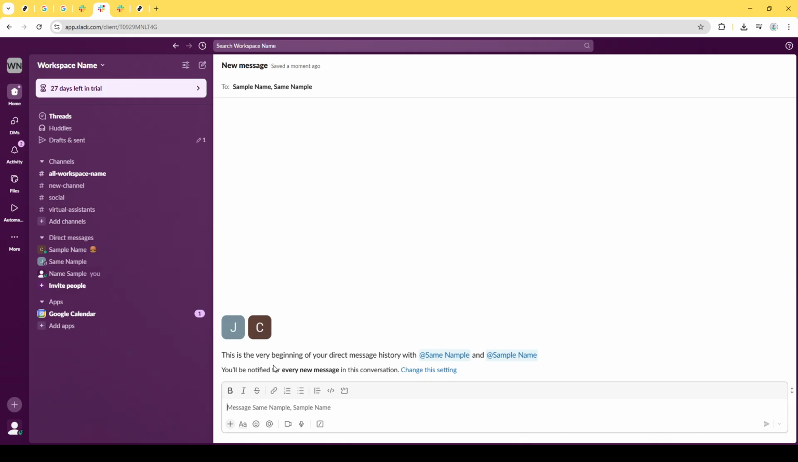Once you've got everyone you need in the members list, it's time to focus on crafting your message. Type out the message just as you would for any other chat. Be clear and concise. Remember, effective communication is key in any team setting. When your message is just the way you want it, go ahead and hit that send button, and there you have it. You've just sent a direct message to multiple users in your Slack workspace.